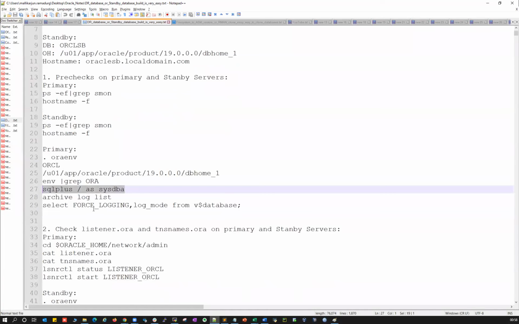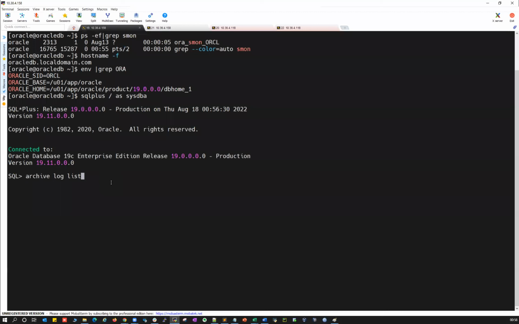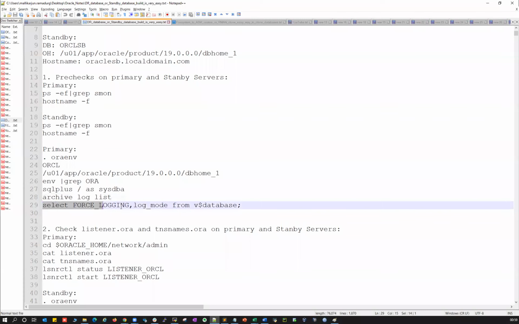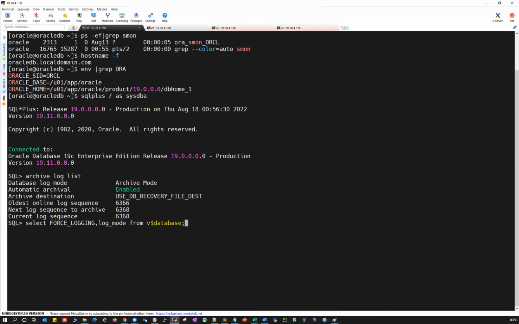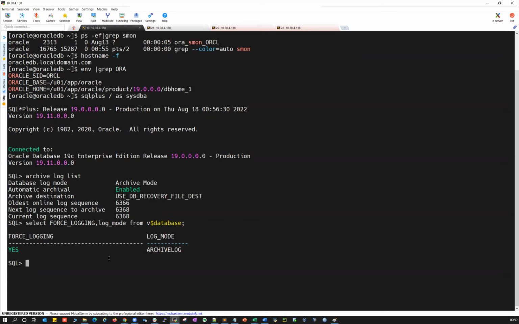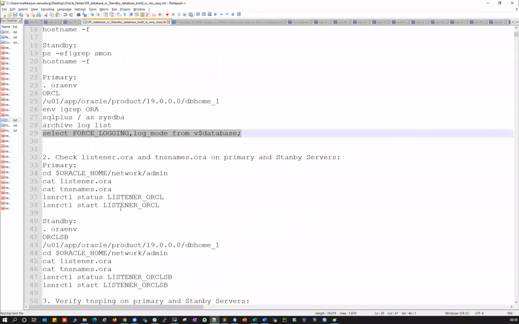I'm going to connect to my primary database and check whether it is in archive log mode or not. This is the command. It's in enabled archive log mode. If it is not in archive log mode, shut down your database, start in mount mode, and enable archive log mode with alter database archivelog. Then make sure force logging is enabled on the primary database. Force logging is enabled. If not, you can enable it online without shutting down your database, with alter database force logging.